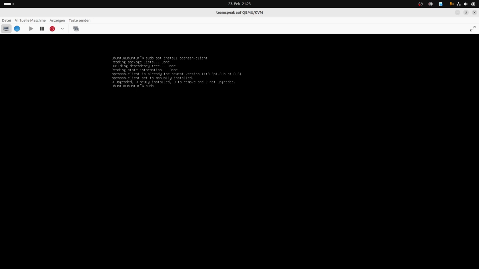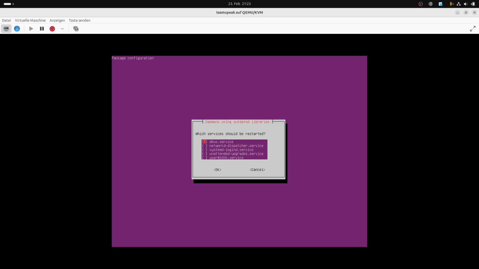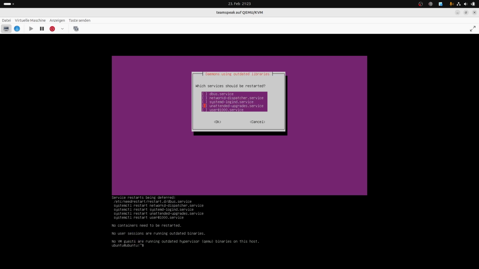Next thing, sudo apt install wget. You're going to need it to download packages from the internet. Also already installed for some funny reason. And the last thing, sudo apt install bzip2. This one is going to unzip archives, which you're going to need too for the Teamspeak server.